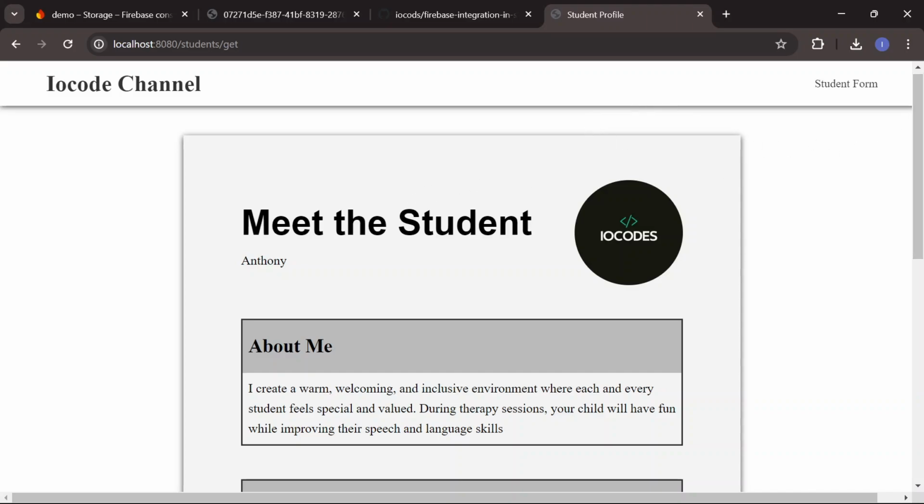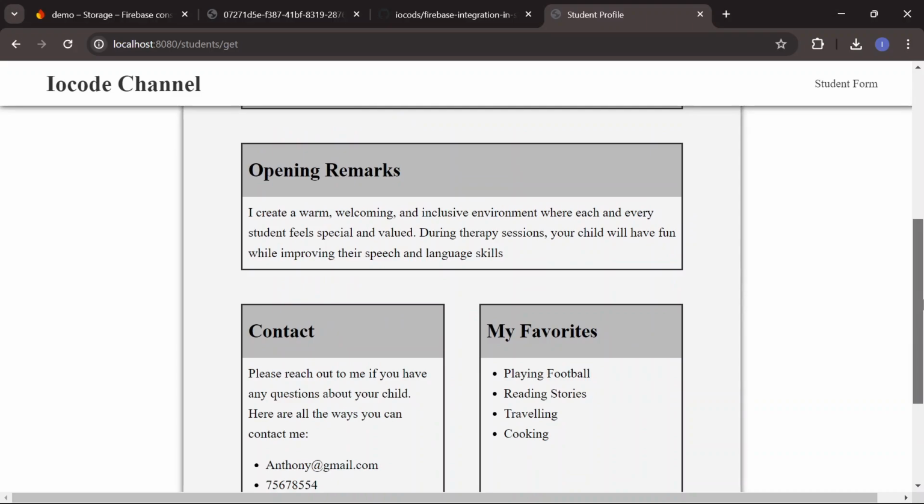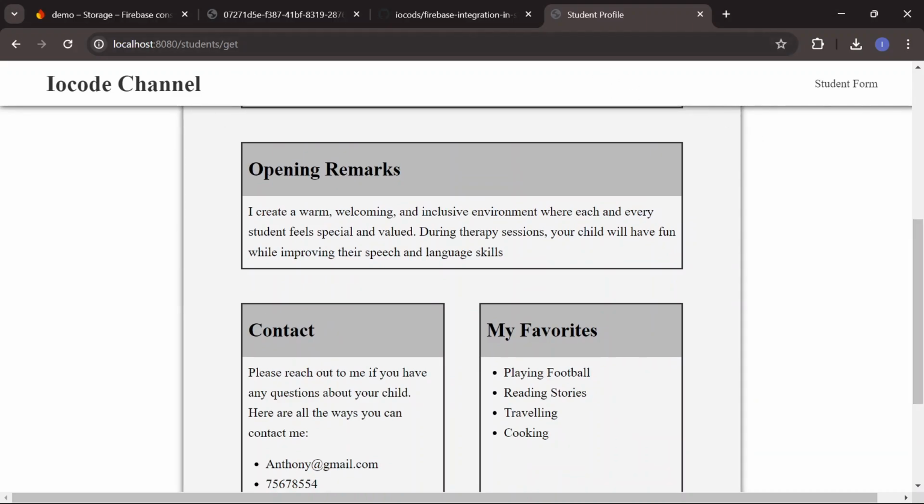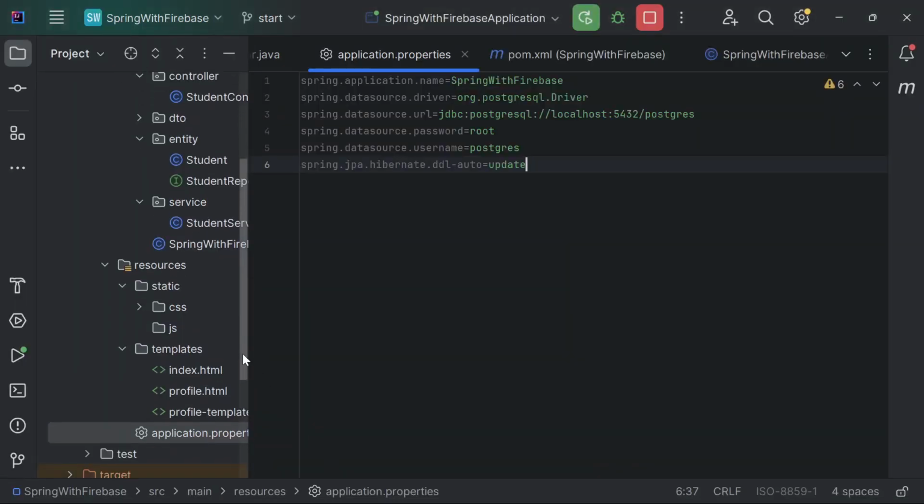Okay, so we have made this, then we have the QR code image. So I'll show you the template of this simple profile of a particular student. So back to IntelliJ, we want to take a look at our view.